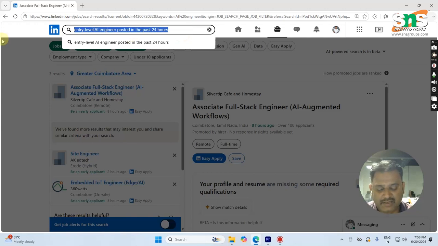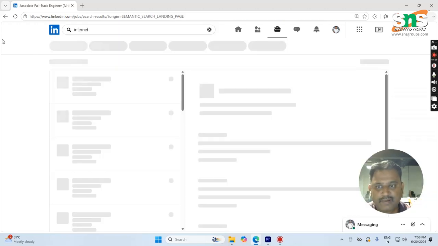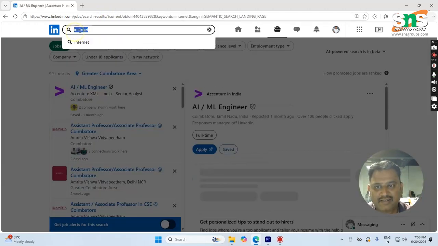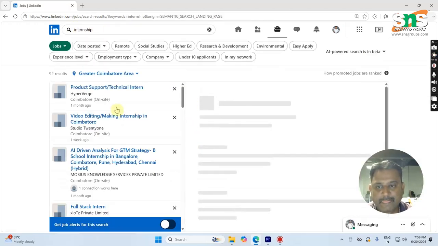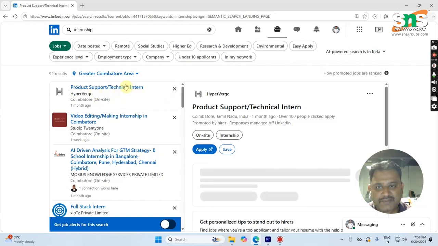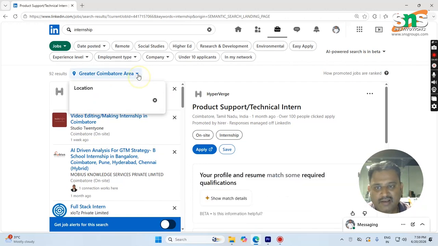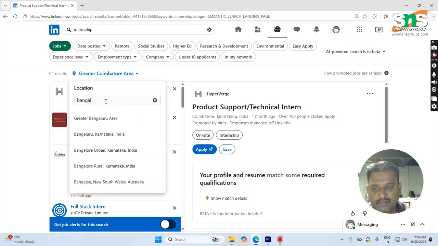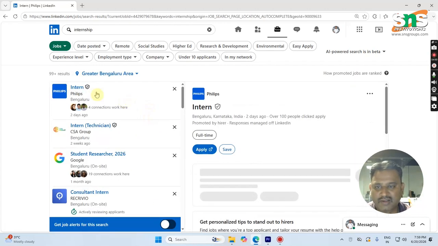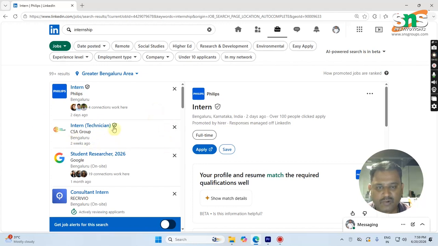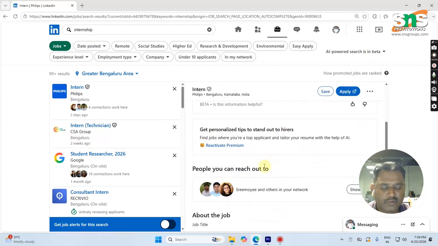In the case of internships, let us type, sorry, I have typed it in the internet. Let me type internship. Okay, so all kinds of internships are also listed here. Here it's for the Coimbatore greater zone location. Once we click, say, Bangalore, LinkedIn will shortlist internships from the Bangalore location where we could apply.